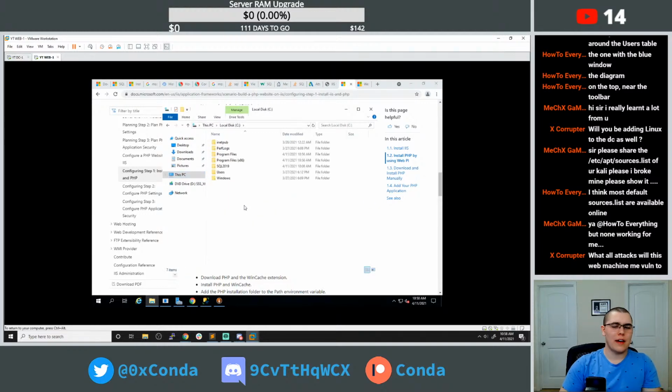Make sure that you have outbound connection on your Kali machine too. That could be a problem. Make sure you can just hit the internet at all.